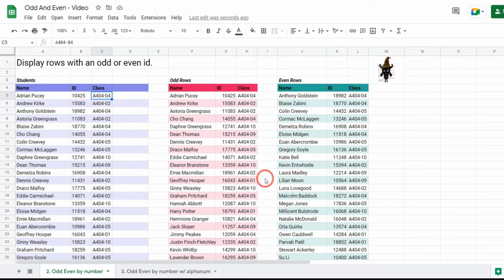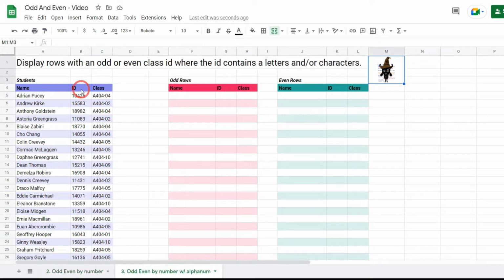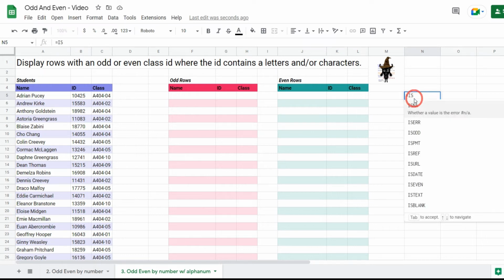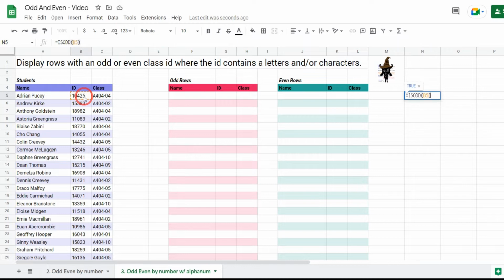Okay, on to the next example. So this time around, we want to split by class. Now, class is a little bit of a problem because unlike IDs, where we can go equals is_odd and select the ID, and it comes up with true. If I do the same to this class, is_odd, and then select C5 and close the brackets, we're going to get an error. What's the error?